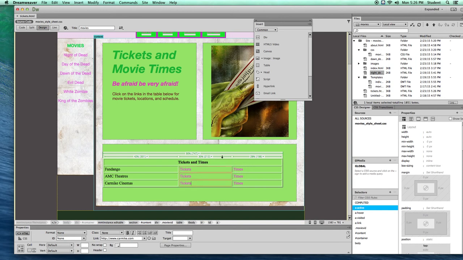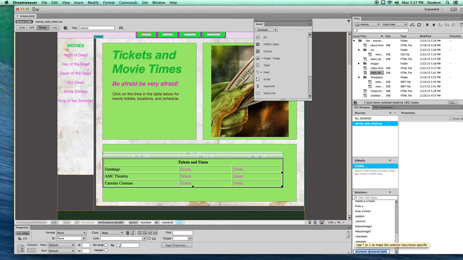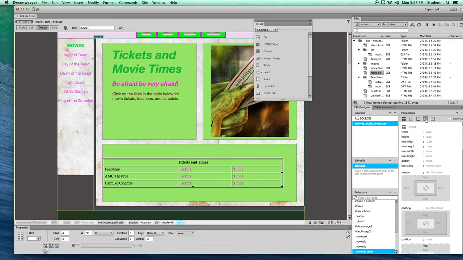First thing I'm going to do is make sure my table is selected. Selecting the border of the table. And I'm going to add a new selector. We'll just call this dot movie vid space table. Movie vid is this div tag I made in the other tutorial. Space table, hit enter. Now I can do some formatting for there.